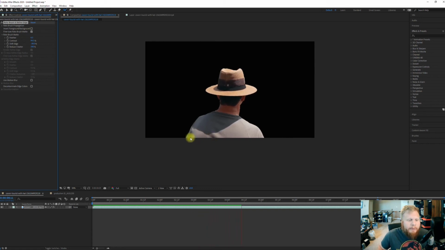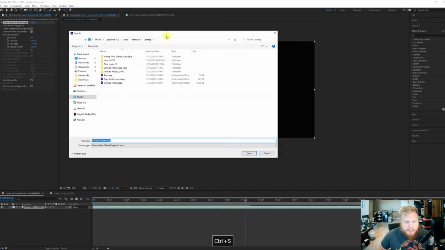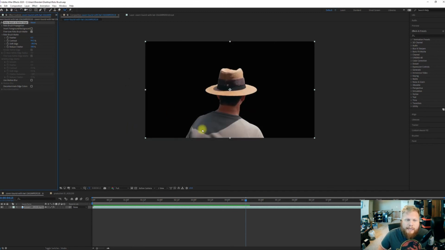It is time consuming. It does take time. A key thing to it is also saving your project. Save it often. Adobe will crash on you if you don't save it, and it's not going to recover as much of it. So keep things saved and saved often. So I'm going to call this the Roto Brush, and save that there. That'll at least keep, if for some reason After Effects does crash, I've got that saved.